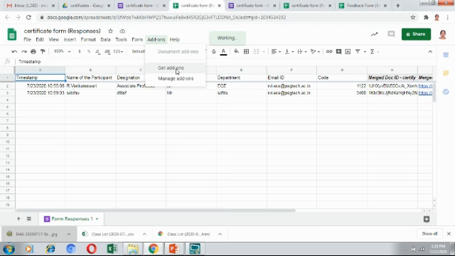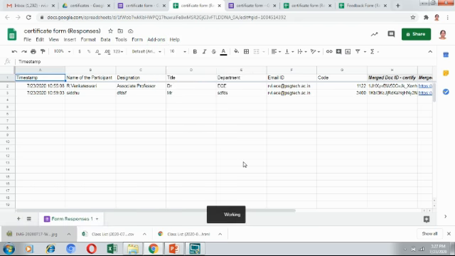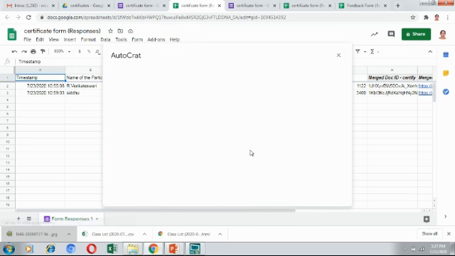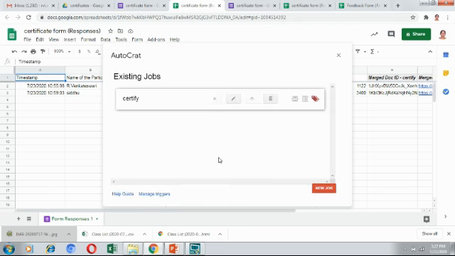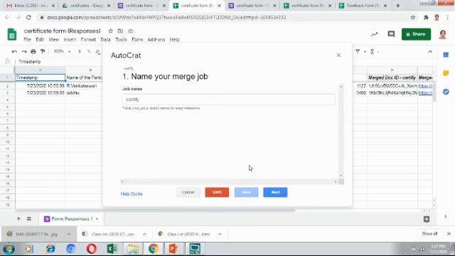So here you have to get an add-on. In that get add-on, you have to install Autocrat. So this Autocrat, after installing, you just open it. In the Autocrat only, these details will be tagged with the template. There is a template you have to prepare by using Google Slides. So now we will see there are 9 steps available here.